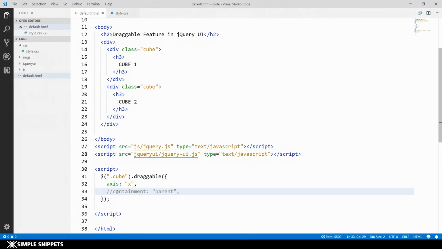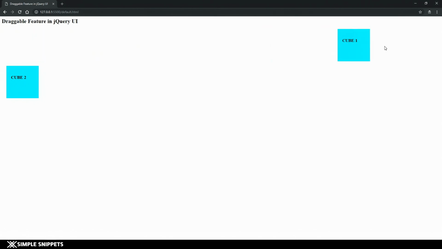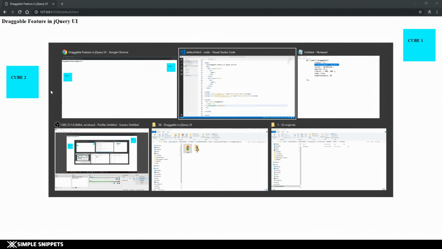Another option is the containment option, that is containment parent. There are some other predefined values also. I'll drop a link to the entire API documentation where you can find all these options and all the values of these options if you want to know more about it. But right now we're going to be sticking with parent. So what this does is, coming to the web page, now I cannot go beyond this entire screen. You can see I'm trying to go, but the horizontal scroll bars are not coming in. And the same applies to the y-axis also.